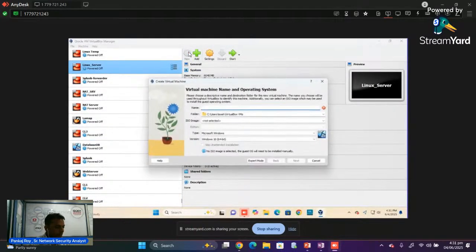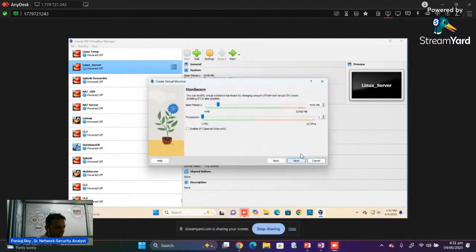So first I create my machines. Splunk server. We can use any name as a choice, not necessarily Splunk only.